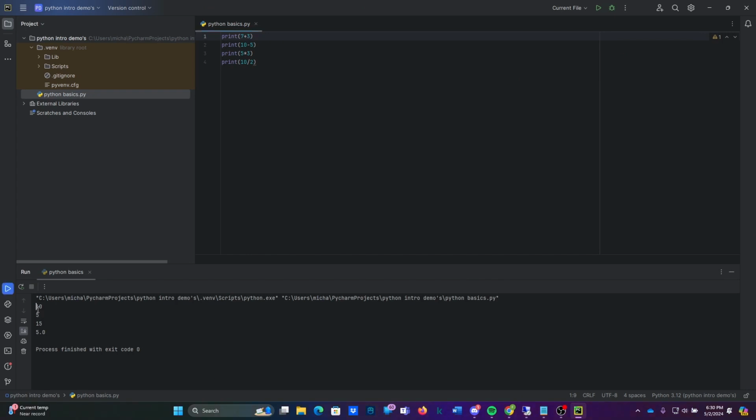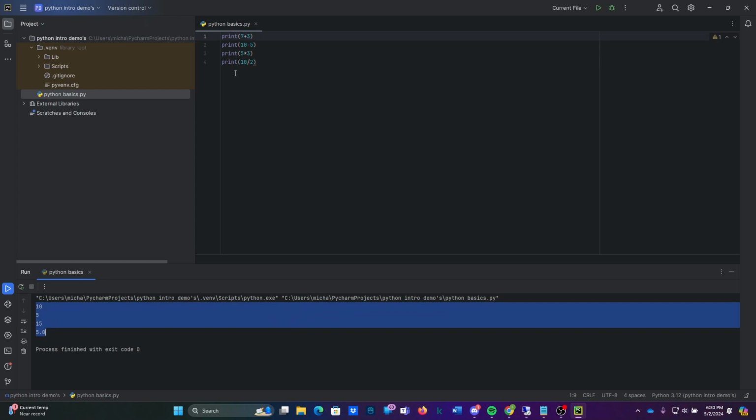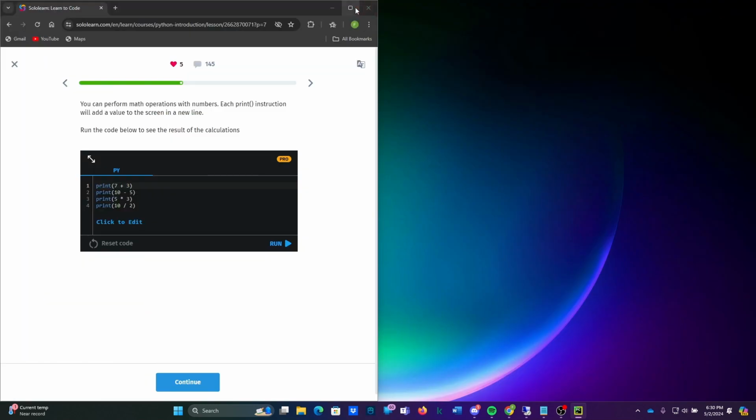And there you go. There's the values right here. These are in correlation to the top. We got 10, 5. Sorry, I have my monitor there. 15, and then 5, which is correct. So I just want to do that just to show you guys.